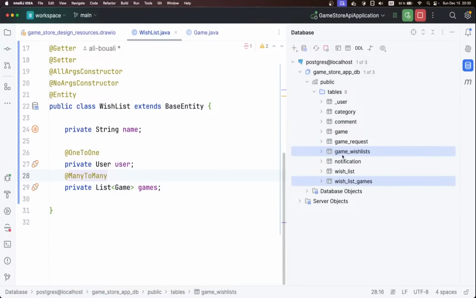So from this one, what we can understand is that Hibernate was not able to determine the direction of the relationship. So what it did, it just created two tables just in case. Hibernate will manage everything when it comes to persisting the data. But from here, we created one table which goes from game to wish list. So a game has many wish lists, or the other way around, wish list has many games. All right, so this is the many-to-many relationship.